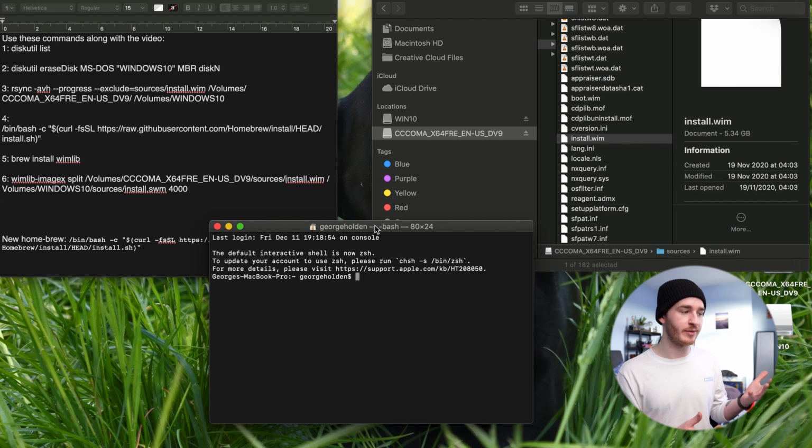But it might look a little bit daunting, it might look like a bit of coding, but don't worry, it's literally a case of copy and paste and you shouldn't have any problems. If you have any questions about any of these steps as we go, drop them in the comments below and I'll be sure to answer them for you.